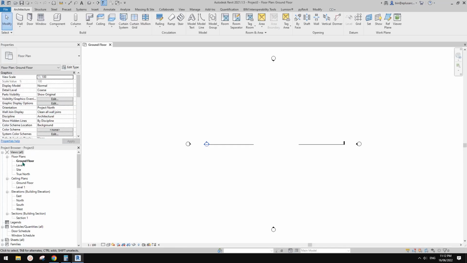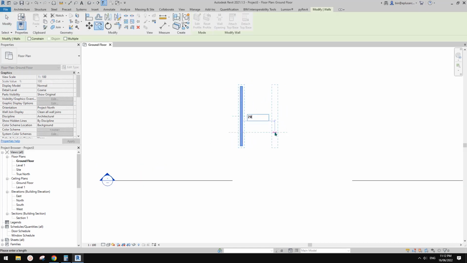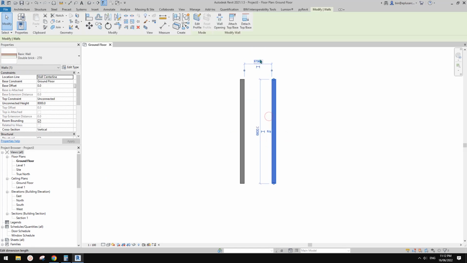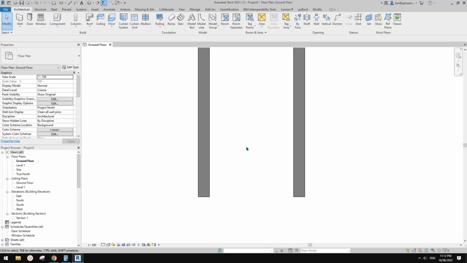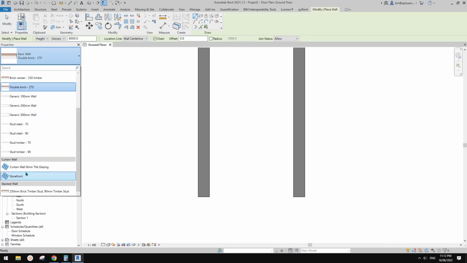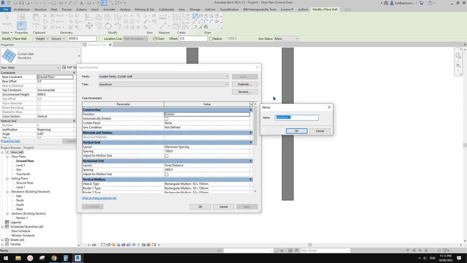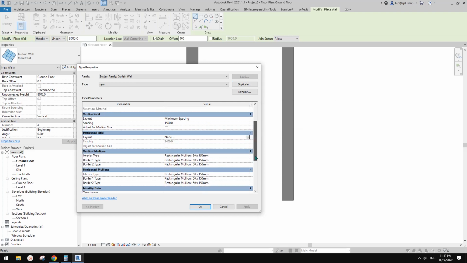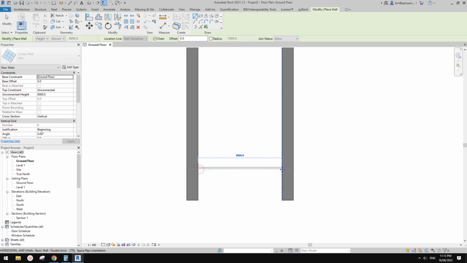Now in the floor plan, first I'm going to just draw a wall, copy it, and I want to have 2 meter spacing. Okay, so first let's try the first method. Curtain wall is a wall. We're going to start from this storefront, edit type, duplicate. I'll just call it new. First get rid of all the horizontal grids and horizontal mullions.